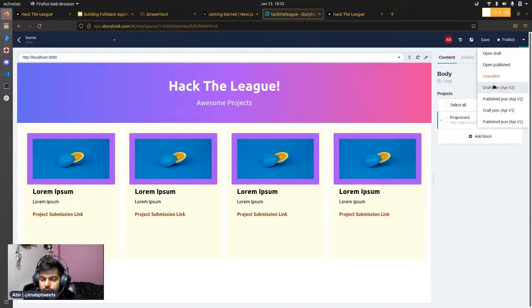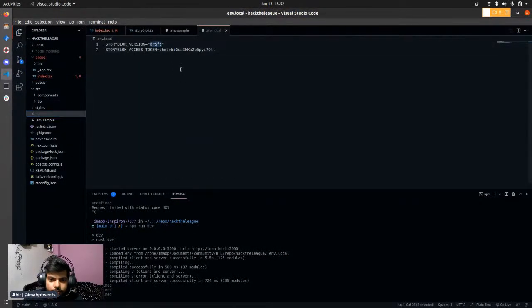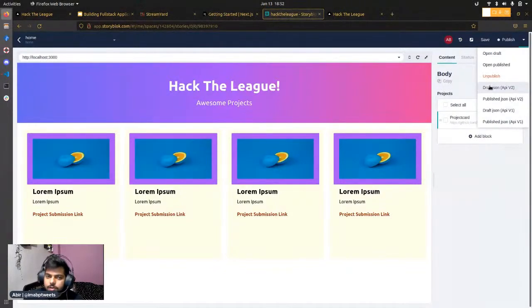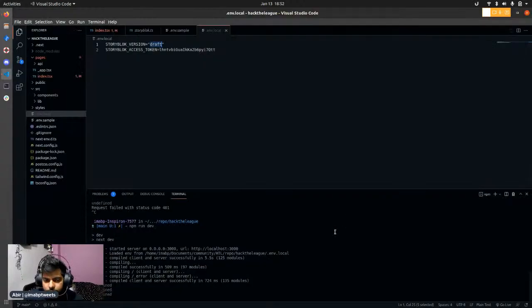Usually the draft JSON is what we use for the local setup. You can think of it this way: whenever you're in a development environment, you just need to save, you don't need to hit publish. Make sure that you save it so that it will be inside the drafted version, and it's not going to affect the main published version. So once it's saved, it is now completely in the drafted version.